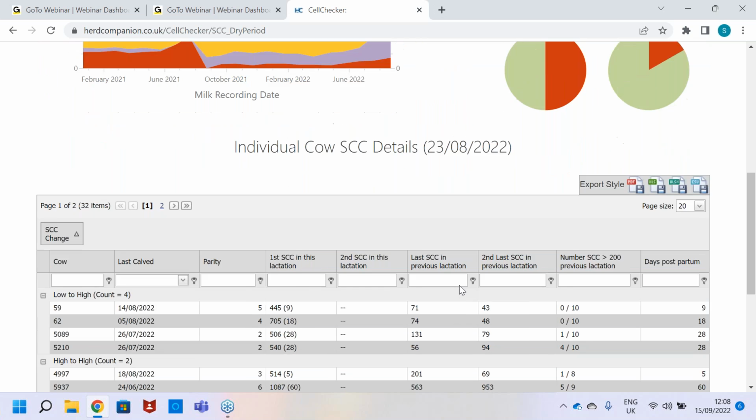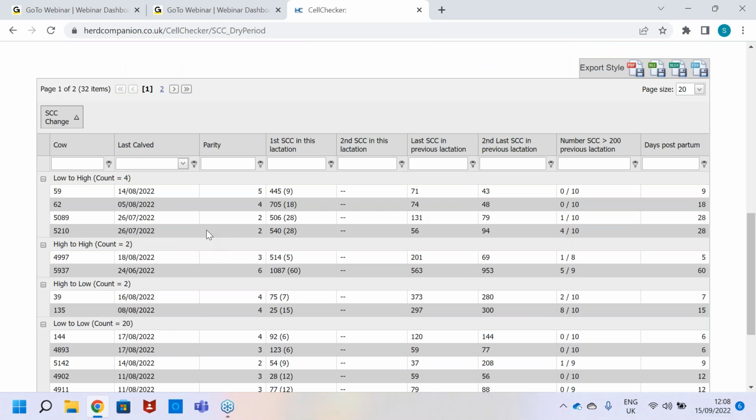Coming down a little bit further, we then have a table very similar to all the other tables that you see on Herd Companion. This one has a grouping set in already. So if you remember last time, and if you haven't seen it, do go back and have a watch, where you can group by on any particular column on Herd Companion tables. So this is grouped by the cell count change, which then automatically puts them into those segments.